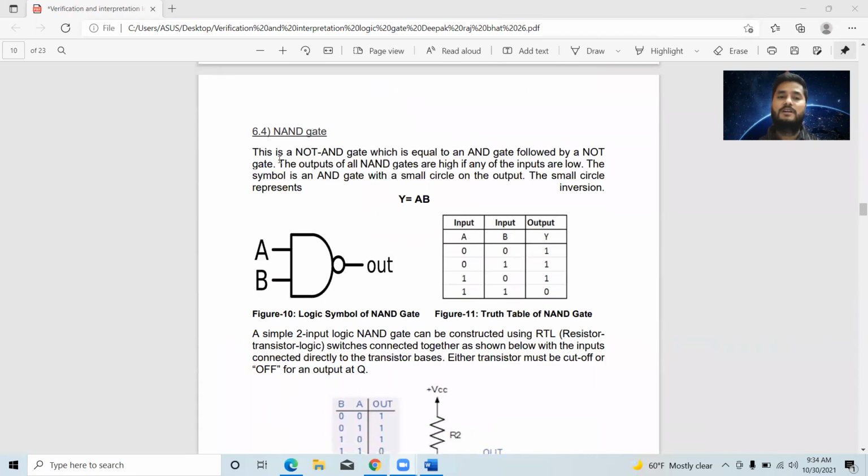And likewise our NAND gate. NAND gate is the NOT of AND gate, meaning it is the complement of the result of the AND gate.